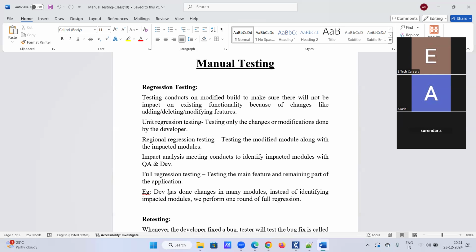And sometimes, apart from fixing that bug, the developer may add new functionalities in build two, or delete existing functionalities, or modify existing functionalities. Whenever the developer makes changes in the build, that change should not impact other modules. I'm repeating once again: in module 1, for example, if he did some change, that should not impact other modules, because there will be some connections between the modules, right?